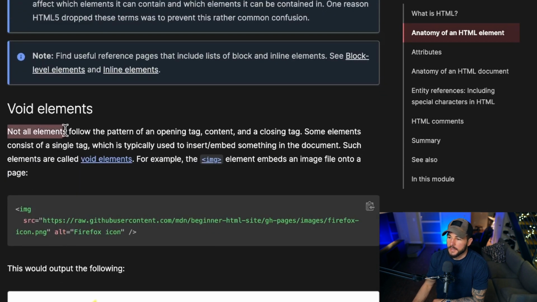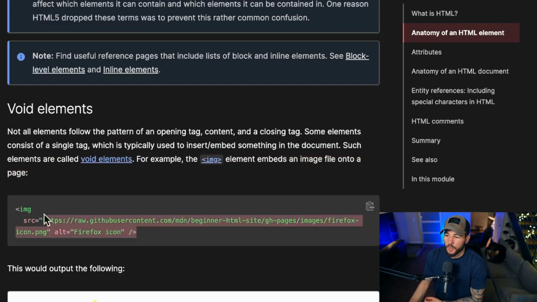And it goes on to say, not all elements follow the pattern of an opening tag, content, and closing tag. Some elements consist of a single tag, which is typically used to insert or embed something in the document. Such elements are called void elements. For example, the image tag embeds an image file into the page, and you can see it right here.